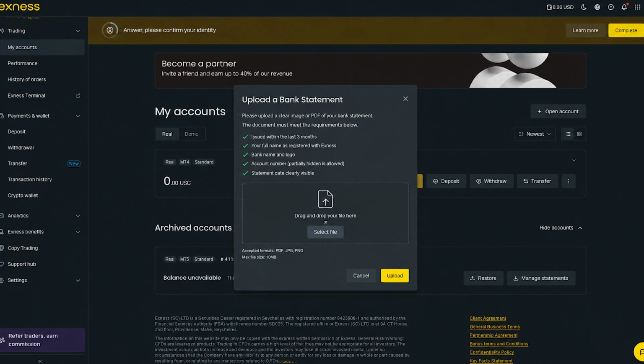And then if Exness requires a bank statement in your area or region, you will see a notification or request explaining which document is needed. And all I have to do now is carefully review the requirements before uploading your file.